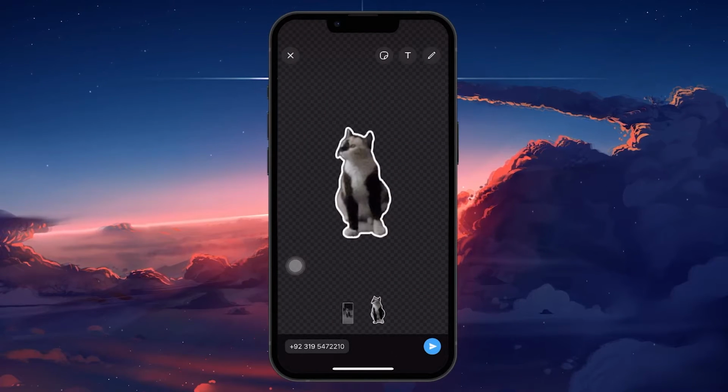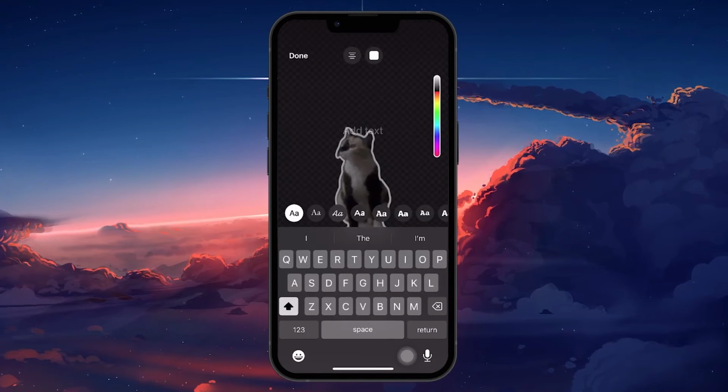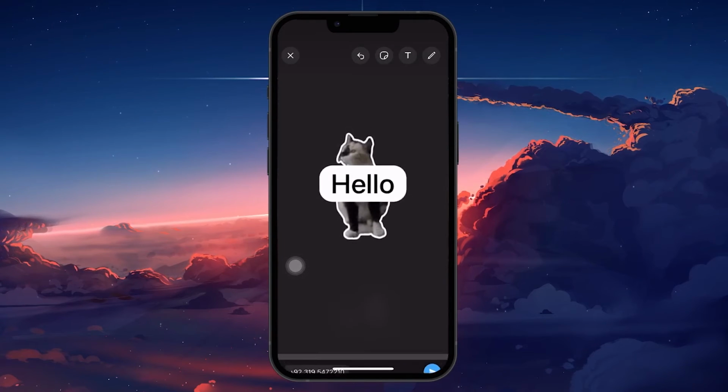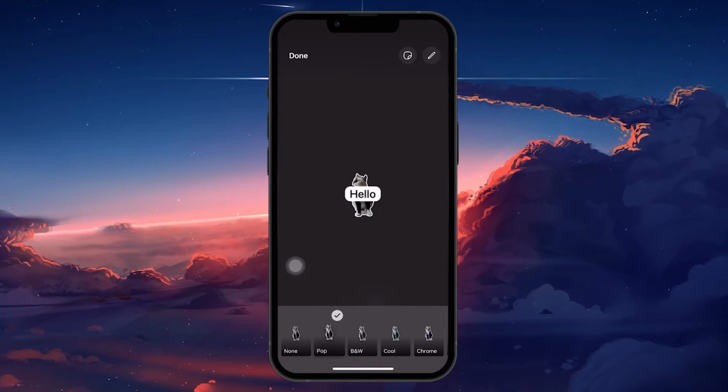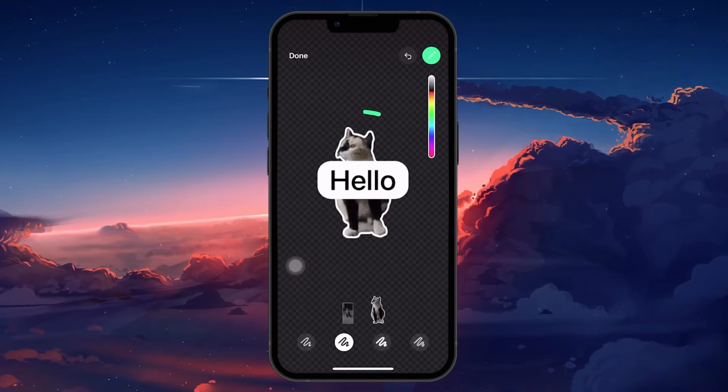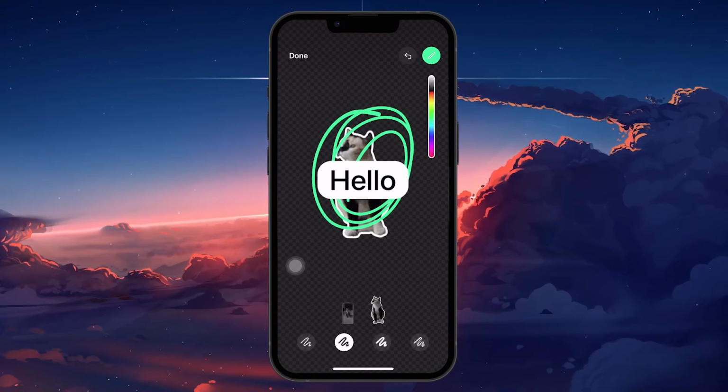After selecting your image, WhatsApp offers several editing tools to customize your sticker. You can add text, emojis, or even layer stickers on top of your original sticker to enhance it. These tools allow for a wide range of creativity, enabling you to create truly personalized stickers for your conversations.